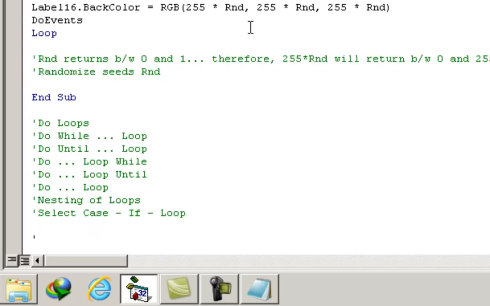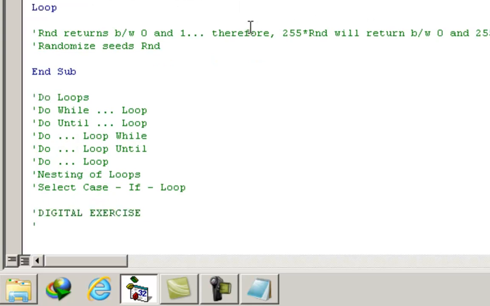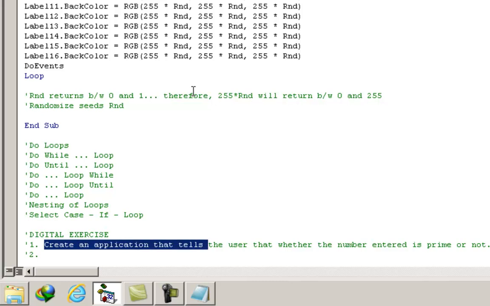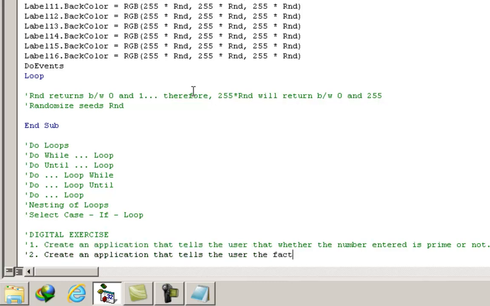Now I have a digital exercise for you guys. The exercise is that you have to create an application that tells the user whether the number entered is prime or not. This is exercise number 1, and the exercise number 2 is to create an application that tells the user the factorial of the number entered.